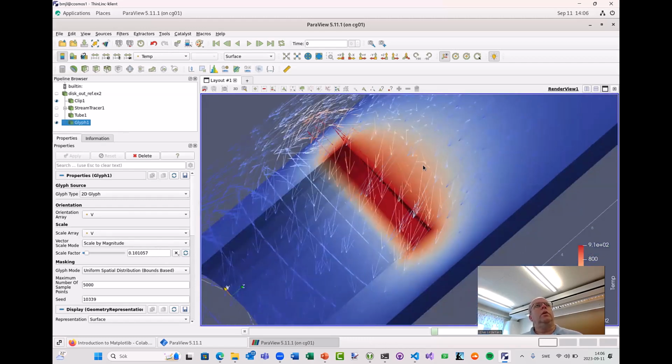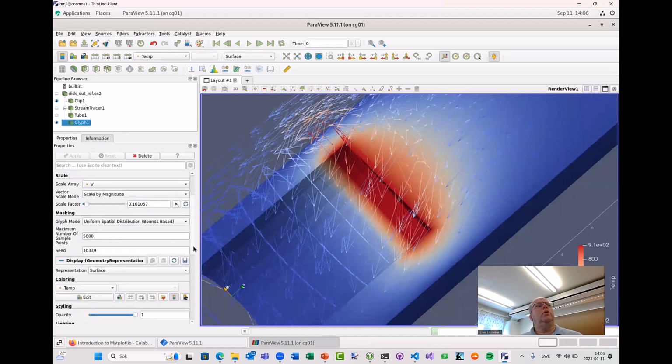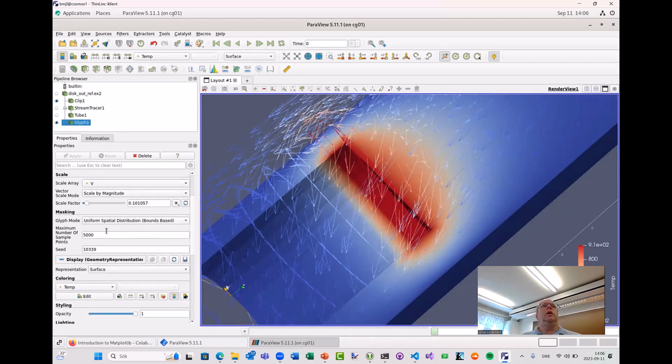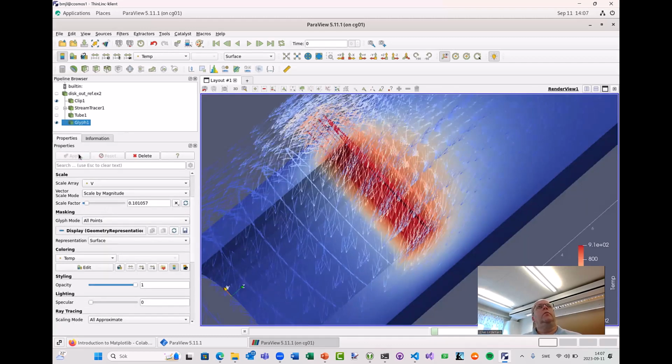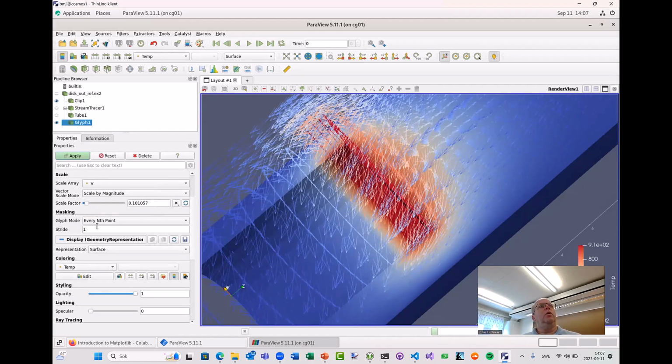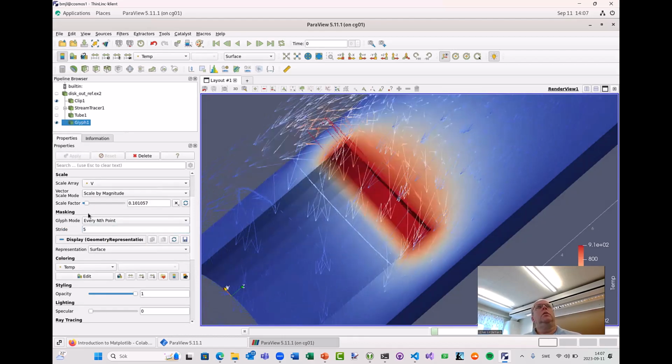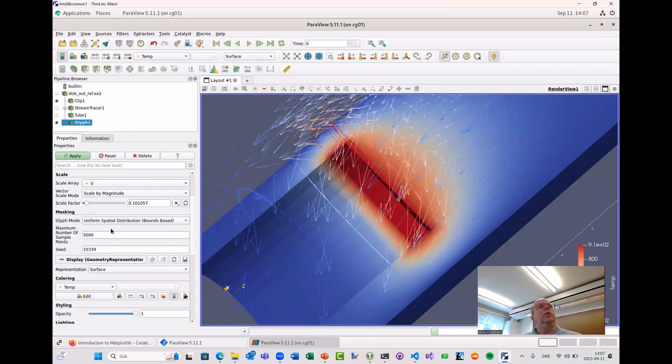You can also control the amount of arrows you want and how they should be displaced. So in this case, it displays them uniformly around in the entire volume. You can also select all points. Then you get arrows in every point on the data set. You can set every nth point, so every, let's see, fifth point. And you can have uniform distribution, and then you can say how many sample points you want. Only want 2,000 here.